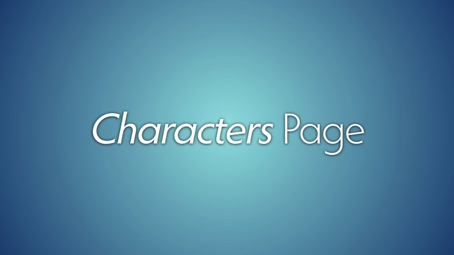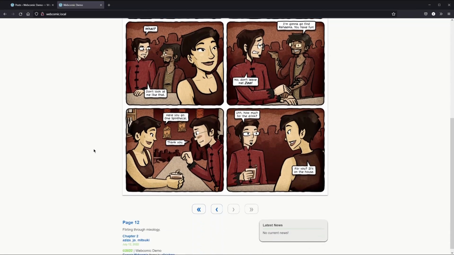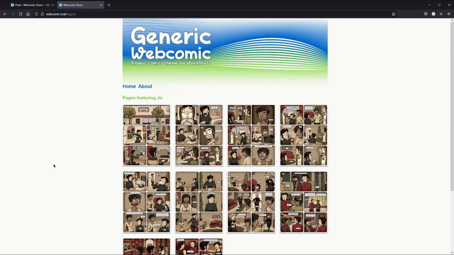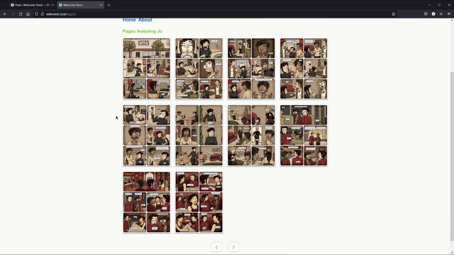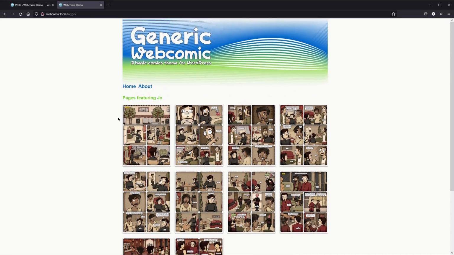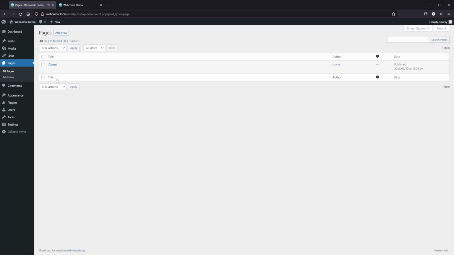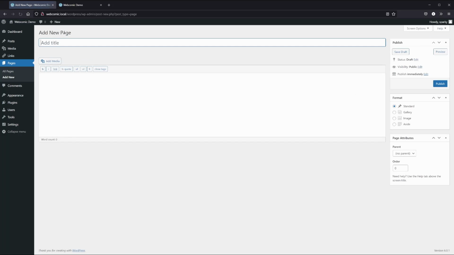Characters page. If you click on a character tag, you'll go to an archive of all the comic pages that character is on. Pages featuring Joe. Now let's make a characters page so readers can learn a little more about Joe. Go to Pages, Add New. Call it Characters, and select the Gallery format.